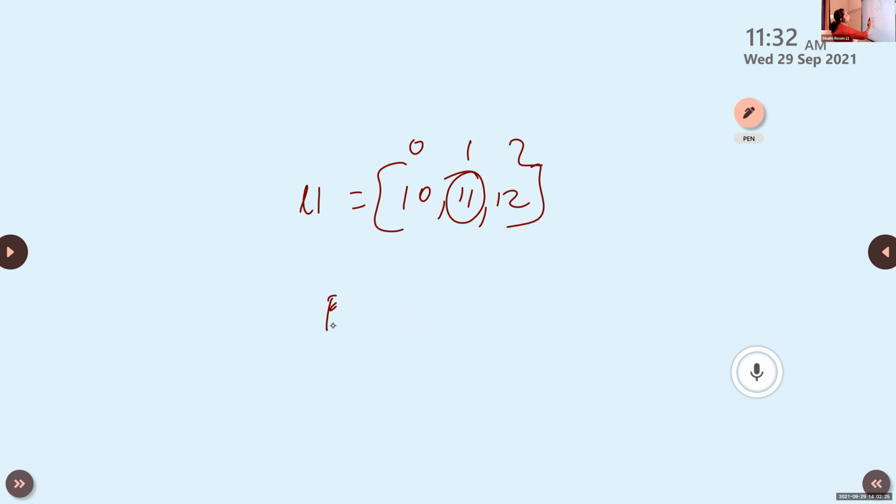Then here L1 is equal to this one, L2 is equal to L1. What is the meaning of this L2 is equal to L1? Here I just declare one list, L1 is equal to 10, 11, 12. And the next statement is L2 is equal to L1. L2 is equal to L1 means we are giving an alternate name L2 to L1.